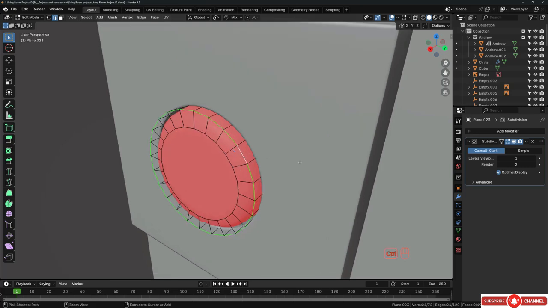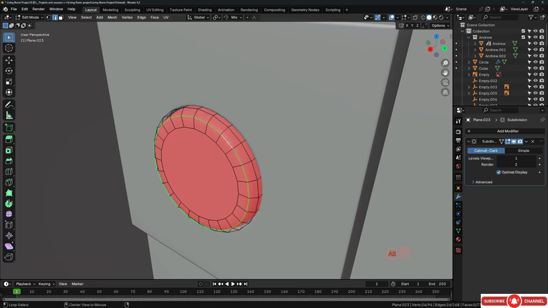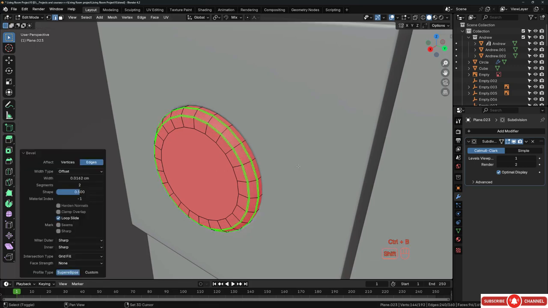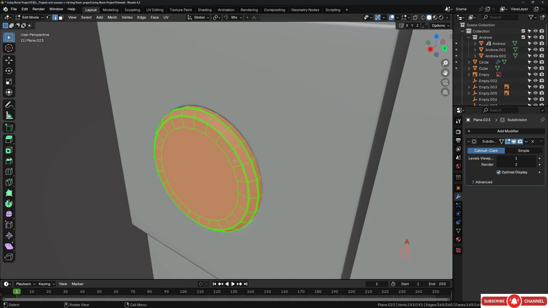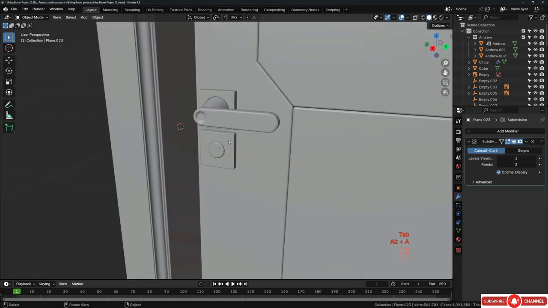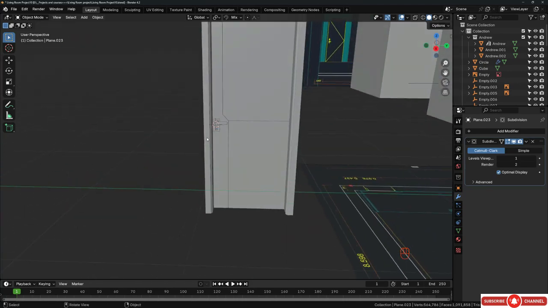Grab these edges again, Control B to bevel them. Bevel them like that. Again, grab them, hit Control B again. Hit A to flip the normal. Select all the faces. Shift N to recalculate the normal. And now we got this result. Looks cool.